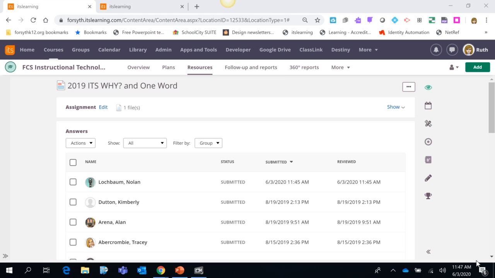Now, one thing I did notice during online learning is that some secondary teachers made assignments for each of their different periods. So they would have an assignment for period 1, an assignment for period 2, and so forth. And I want to let you know that you can make one assignment and all students submit to that same assignment, and then you can filter that assignment by period. And I'm going to show you that in this video.